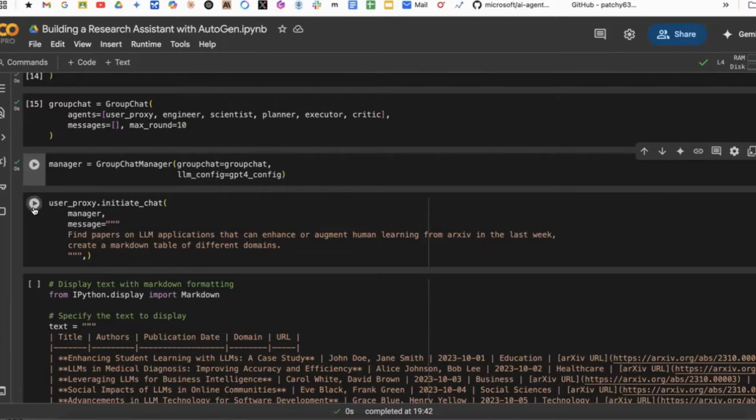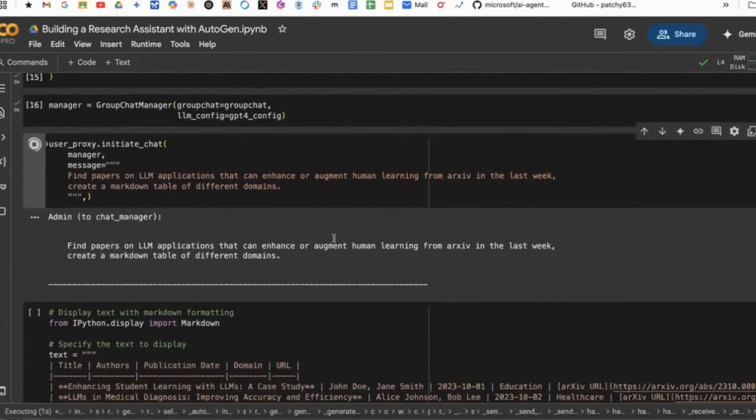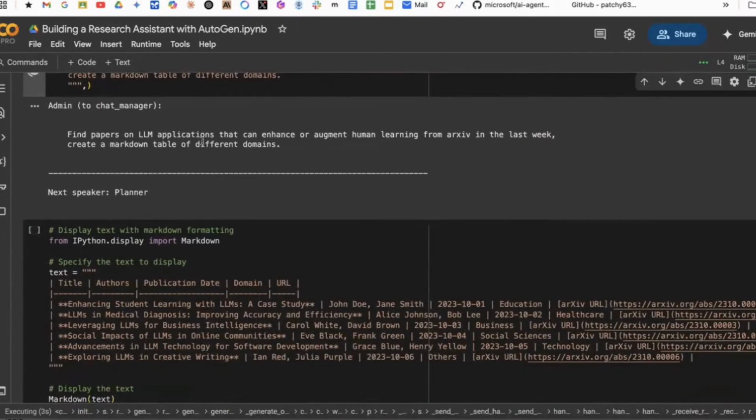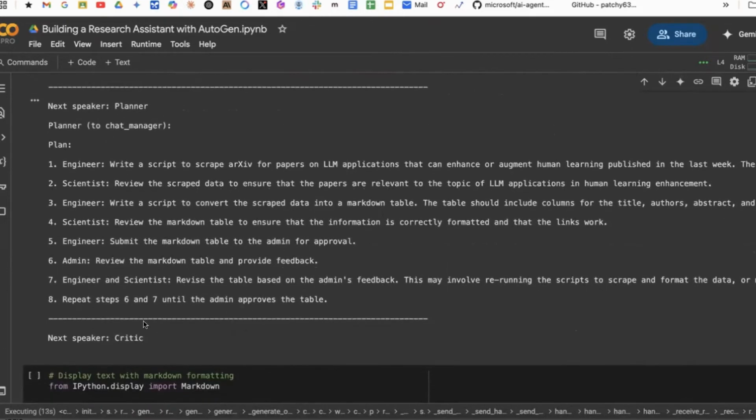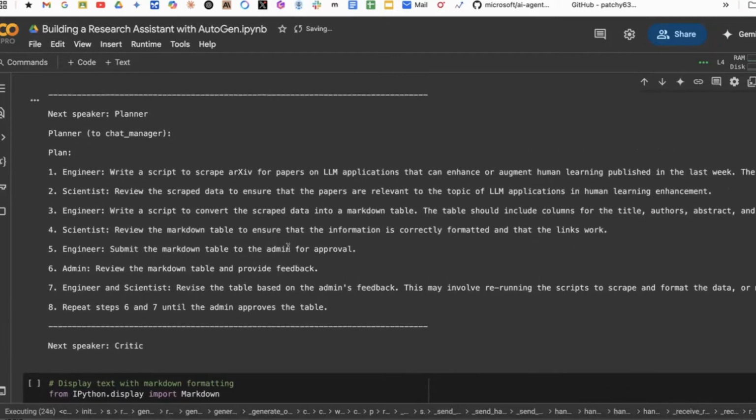So let's start now. Once I start, you will see the action, what happens. See what is happening. First, the admin came and mentioned the task. Now the planner is going to create the entire plan. He's working on the plan. Now you can see we got the plans. The critic is trying to review that plan. He has mentioned the plan for the engineer and scientist. So the planner has mentioned 8 plans, and the critic is reviewing all 8 plans now.